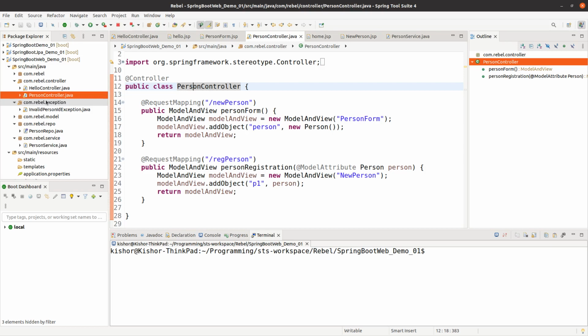Now here this controller is going to have a service object, because we are going to perform business service operations from here.